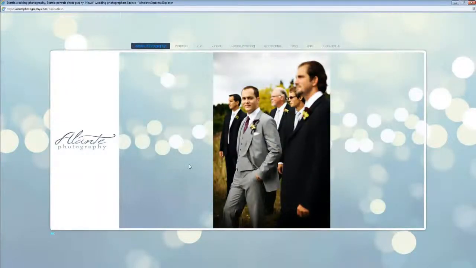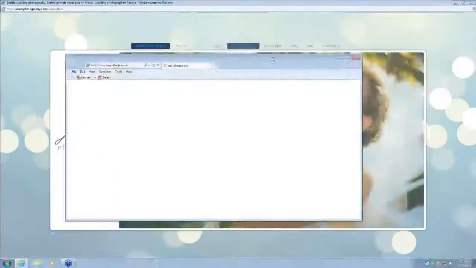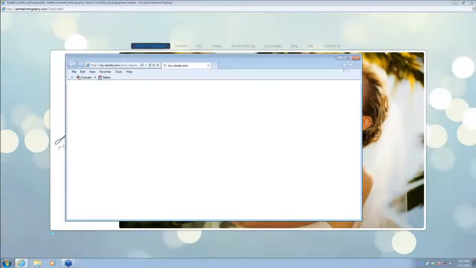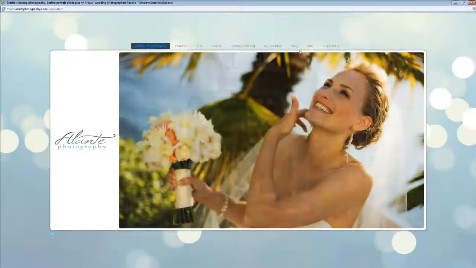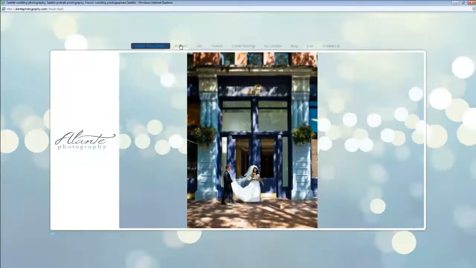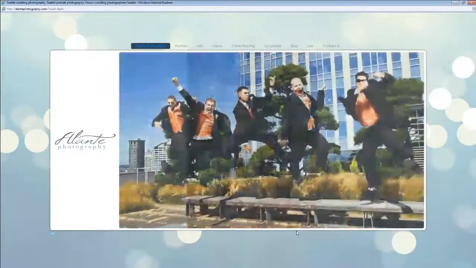And that's Alante Photography, and they've just done a great job with their proofing. I'm sorry, not their proofing, I apologize, with their branding. That's really cool.